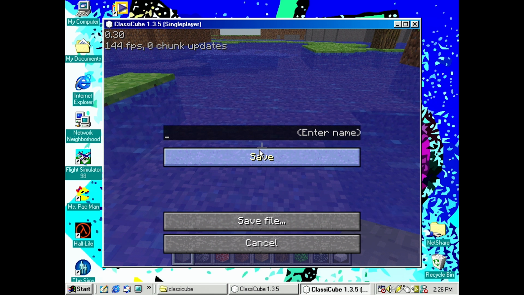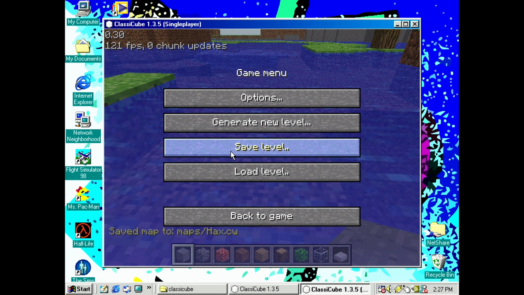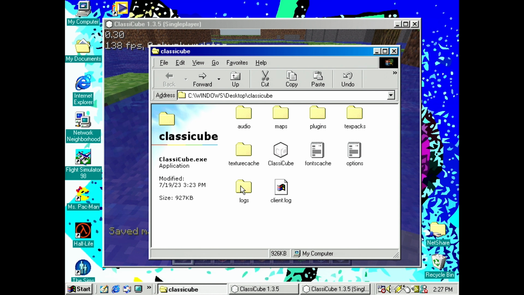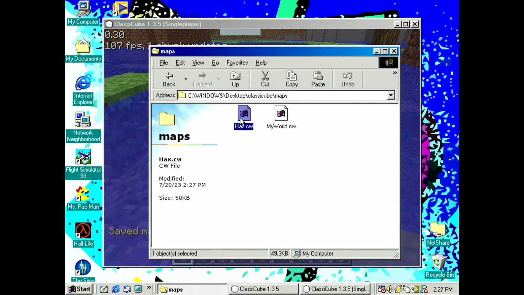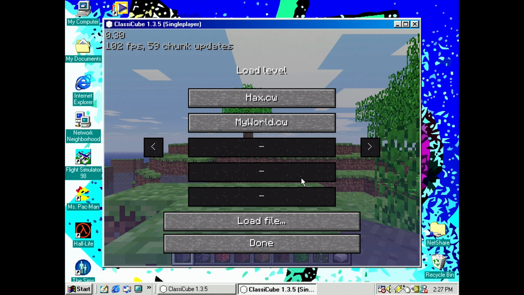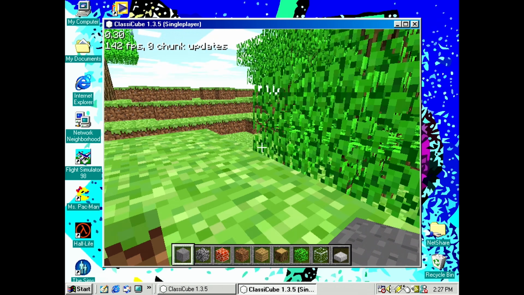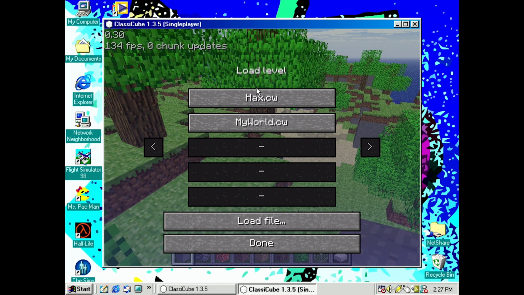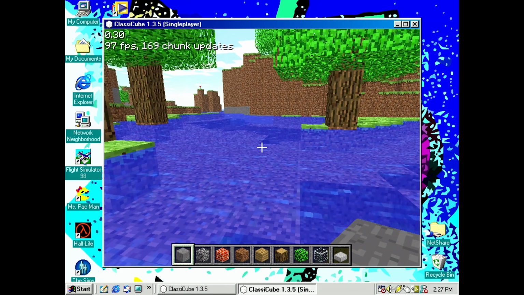So you click on Save Level here, type in a name, we'll call this Hacks, hit Save. And now it saves it to maps.hacks.cw, that's the file format it uses. So if we go in here to maps, there it is. And here's another world that I had generated when I was messing around with this off camera. So yeah, now if you want to load a level, like I say I want to load this other one, I can click that. And here we are. And if I want to go back into hacks, I can do that, and here we are.